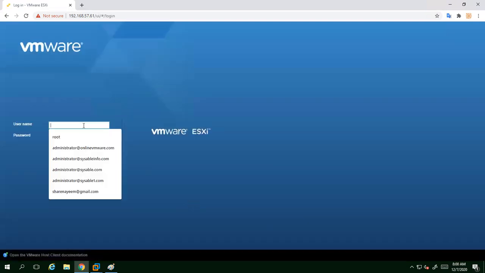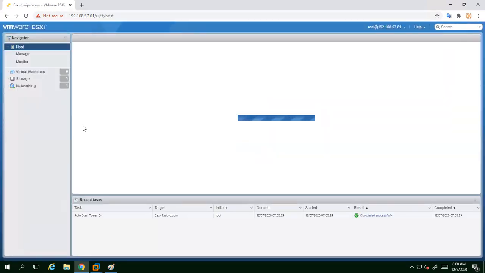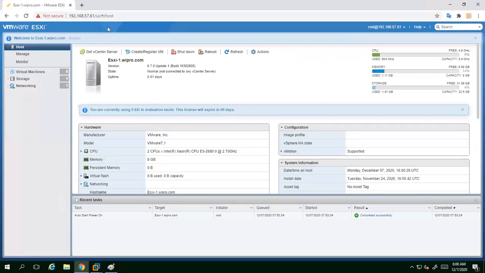Here I have to use the name of the ESXi and put a password. Now you can log into your ESXi. So I have connected to only one particular ESXi. Here I can make a virtual machine, and here I can see all the configuration.